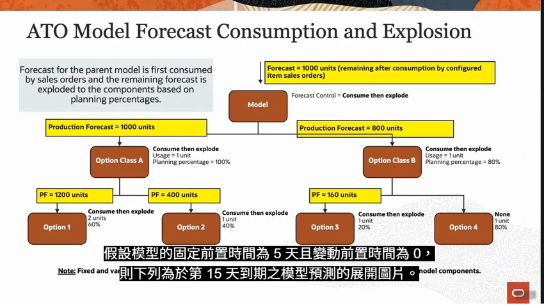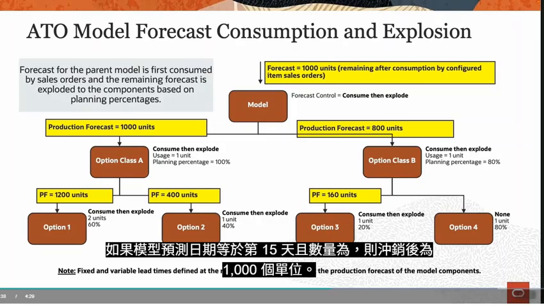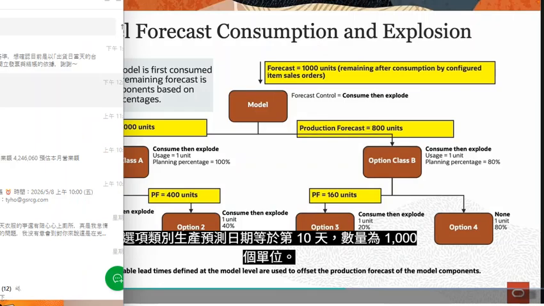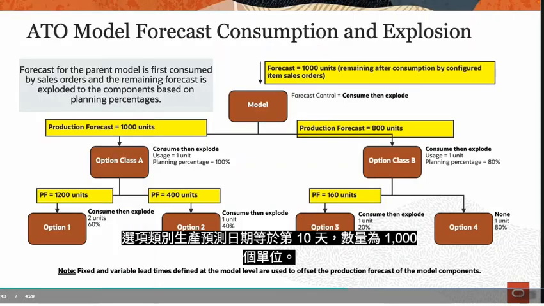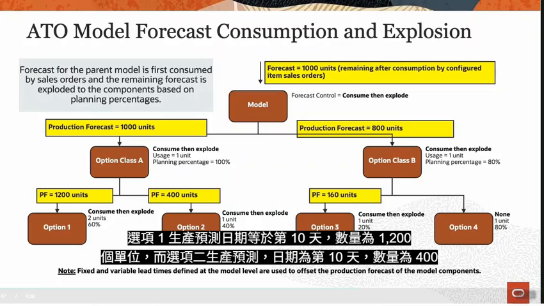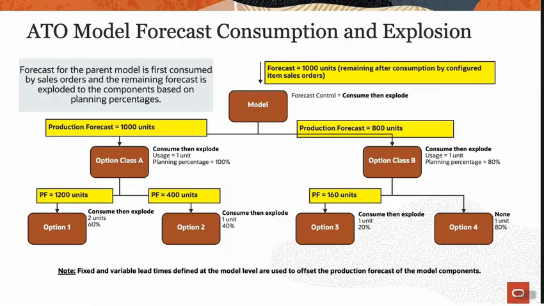Model forecast date equals day 15 and quantity is 1,000 units after consumption. Option class production forecast date equals day 10 and quantity would be 1,000 units. Option 1 production forecast date equals day 10, quantity would be 1,200 units, and option 2 production forecast date being day 10, quantity would be 400 units.